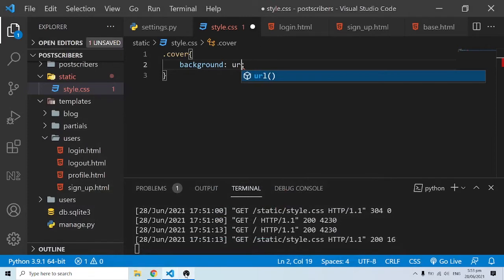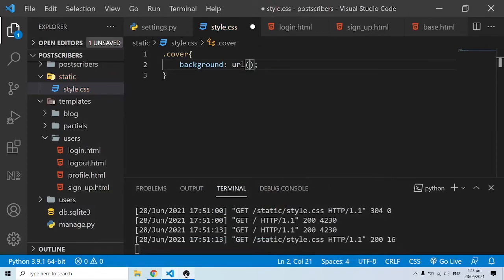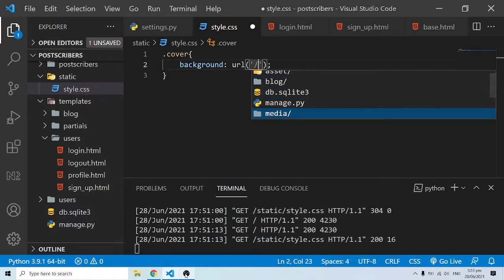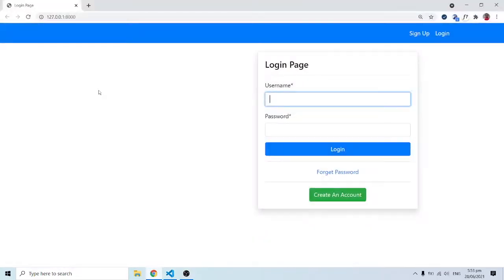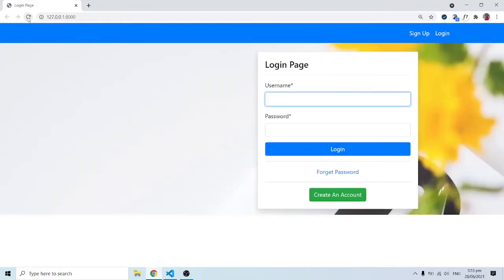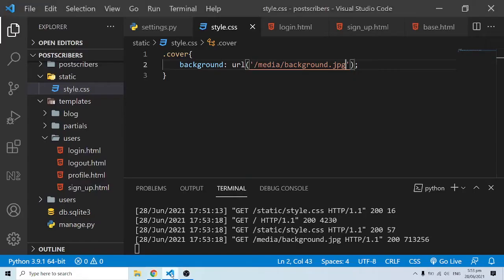So for my background, I'm going to put out the URL over here and link things up. So I'm going to go through my media, and what I need is the background.jpg, and that's what I have over there. Now when I come here to refresh, I'm going to see the background over here, but it's not as decent, I mean the way I wanted to have it over here.